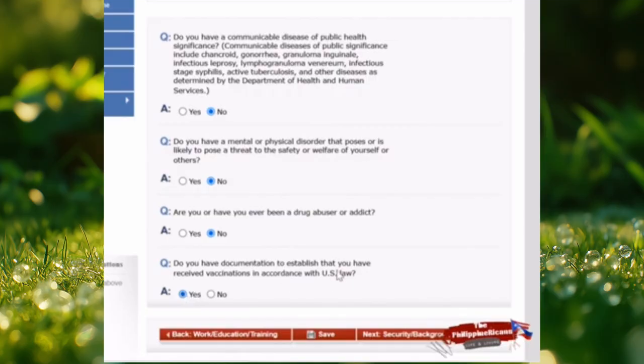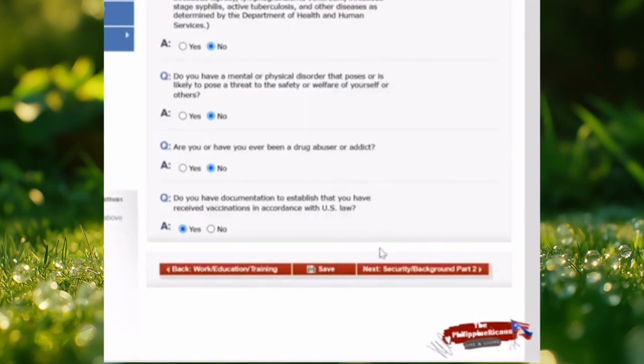law? Yes. Why do we answer yes here, guys? Because I am vaccinated. I have the COVID vaccine. So that's by the U.S. law. So I answer yes on that.